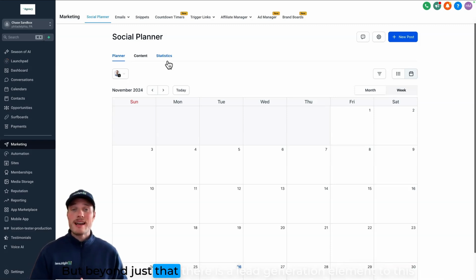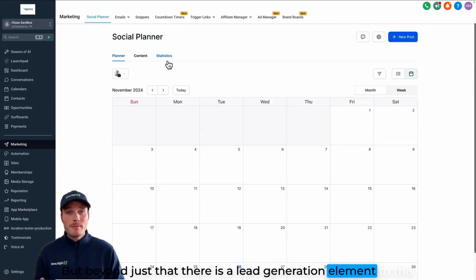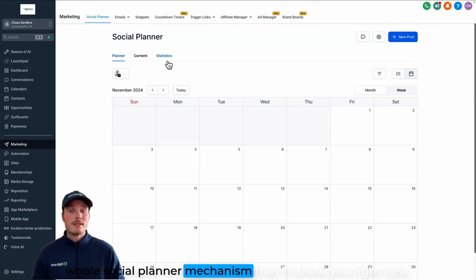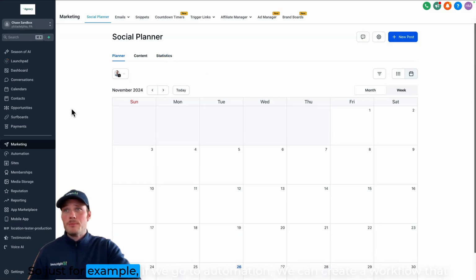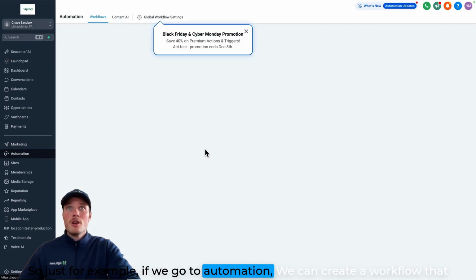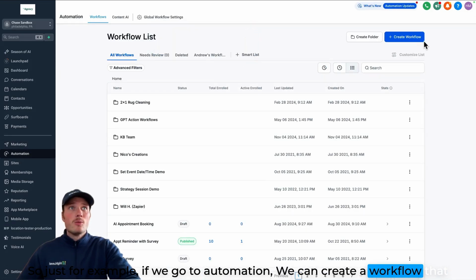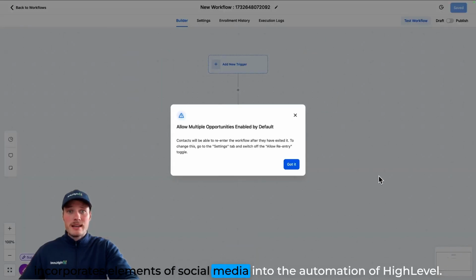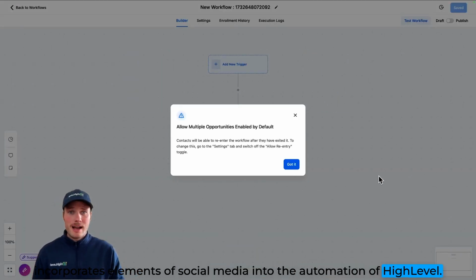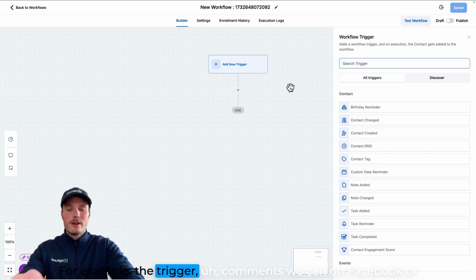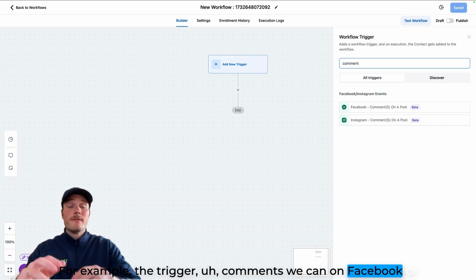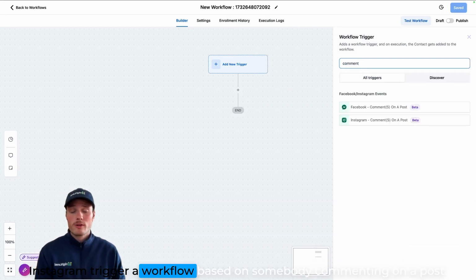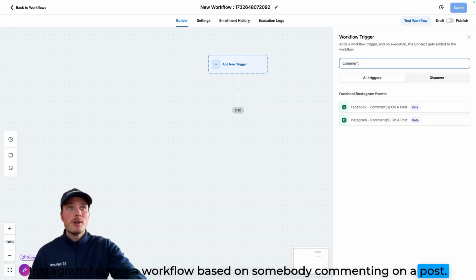But beyond just that, there is a lead generation element to this whole social planner mechanism that I'll show you right now. So just for example, if we go to automation, we can create a workflow that incorporates elements of social media into the automation of High Level. For example, the trigger comments. We can, on Facebook or Instagram, trigger a workflow based on somebody commenting on a post.